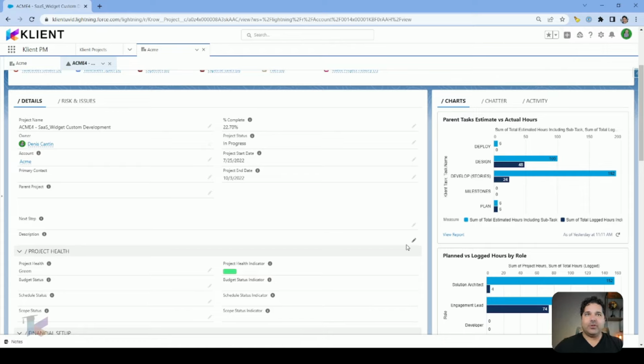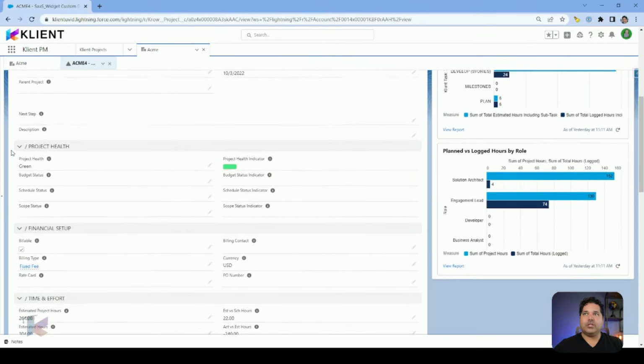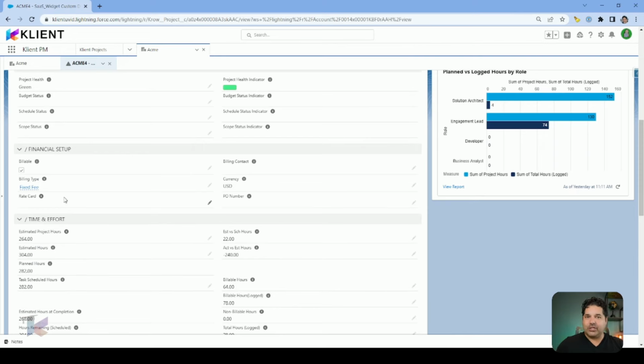At the top, the first section gives you key information about the project. I will not go field by field, but this is what this section will hold in terms of information. The project health section is a summary of some fields that are doing calculation in the background, and you'll see with indicators how it is going, depending on the data that has been entered in the progression and the hours log, etc.